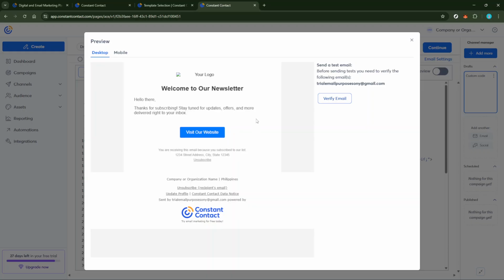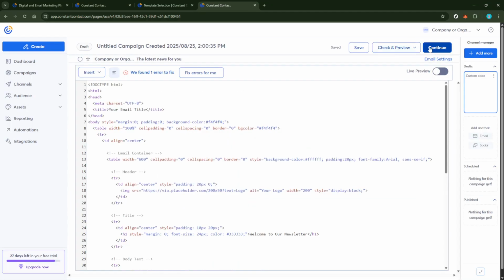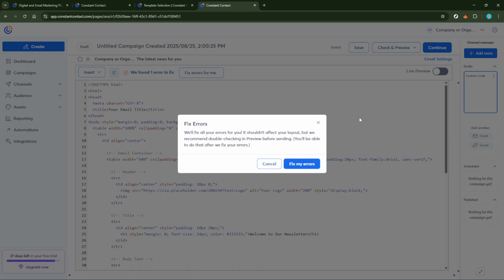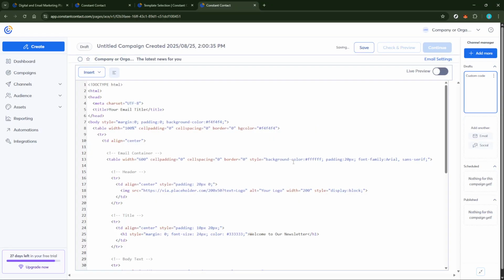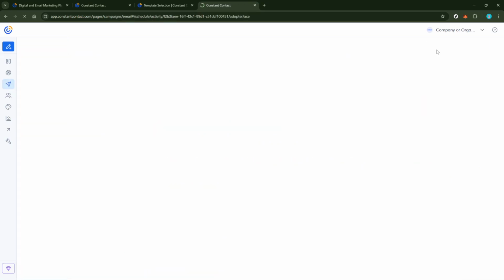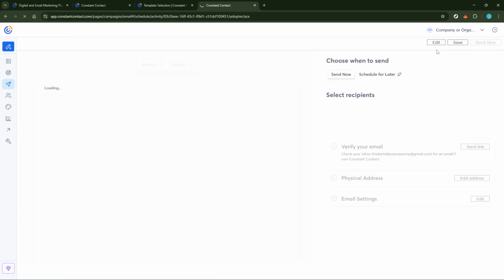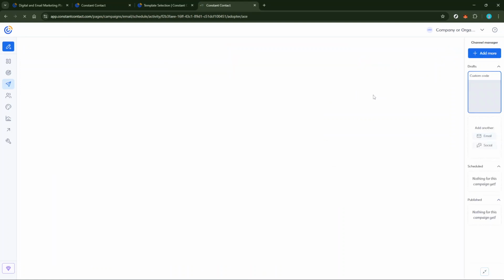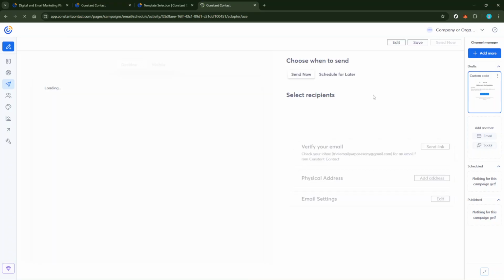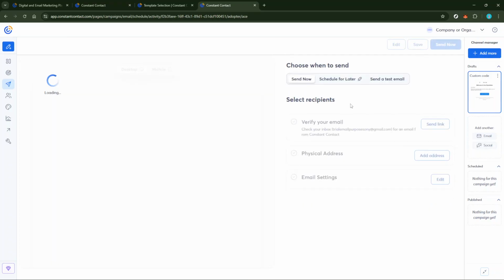Now, it's time to personalize some of the key settings. Edit the subject line to something catchy and relevant, then update the sender's name if needed, and tweak any other settings to ensure your email is just how you want it. Finally, click Continue. You'll be prompted to choose which email list you'd like to send this campaign to. Select your target audience carefully because we're nearing the finish line. With your list selected, you have the choice to either send your campaign immediately or schedule it for later. Choose what suits your strategy best.